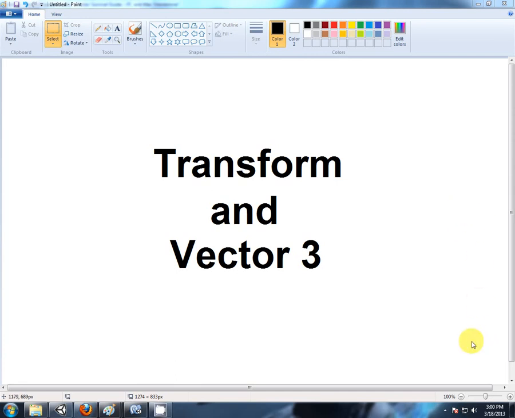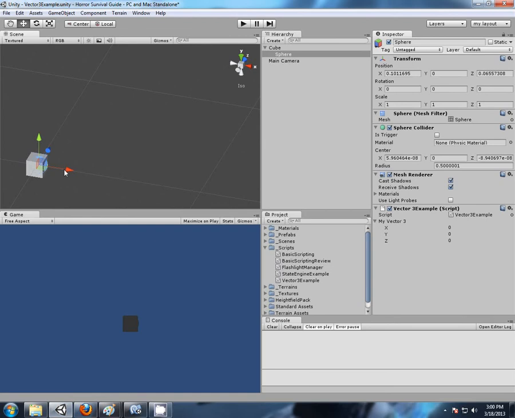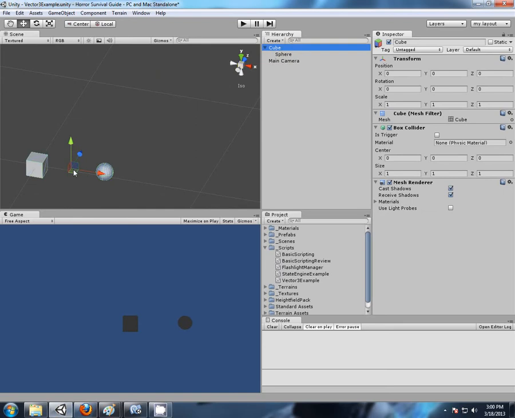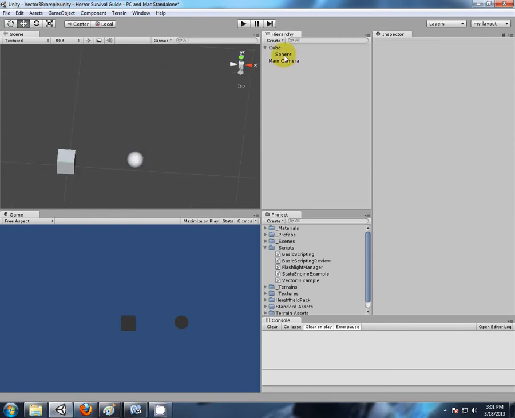Now we can use our Vector3 to define something more than just a position. We can define it more than just a position in local space or in world space. A Vector3 in local space could be defined as a direction. So how do we do that?